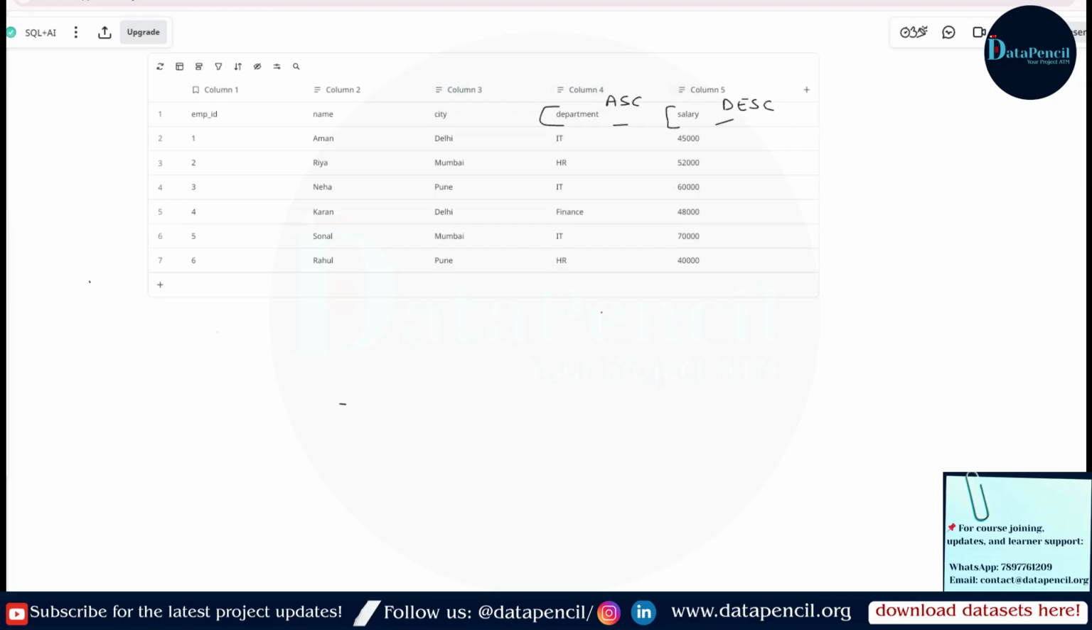So see, we will write something like this: order by department, comma, salary descending. Order by department, nothing, it means it is ascending, and salary DESC means it is descending. So what is happening behind the scene?